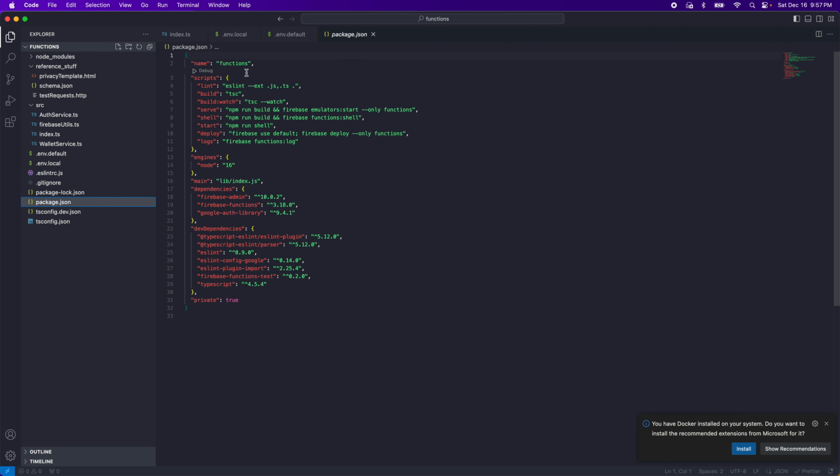And if you see package.json, you can see that when you run deploy, I'm actually doing firebase use default and then firebase deploy management only functions. So this should be good. Let us deploy our stuff. Let us run deploy, and then I will walk you through some of the code. So this should deploy everything.